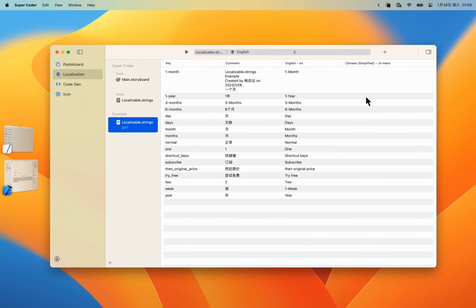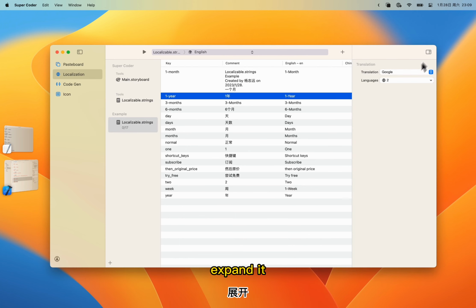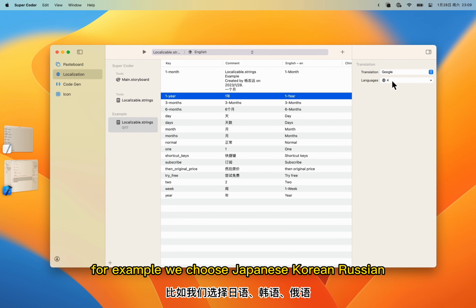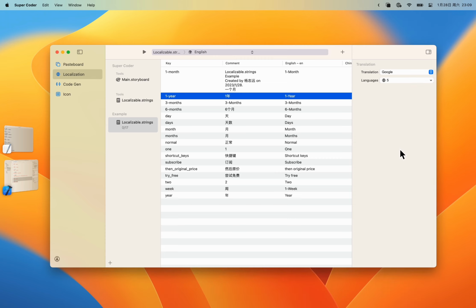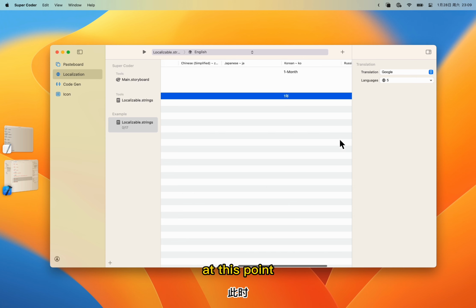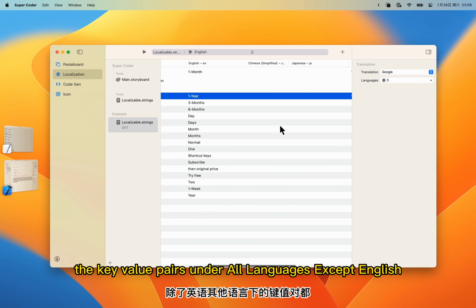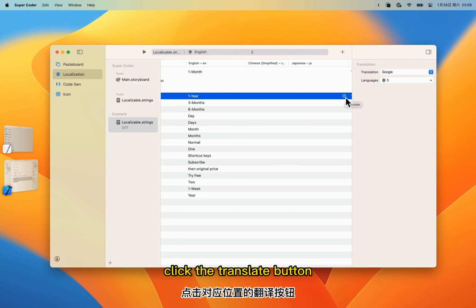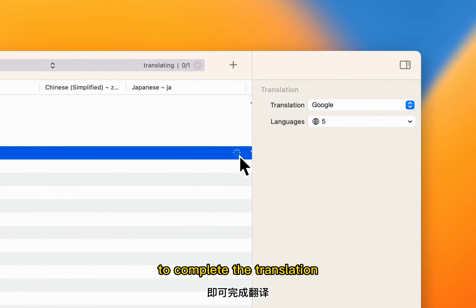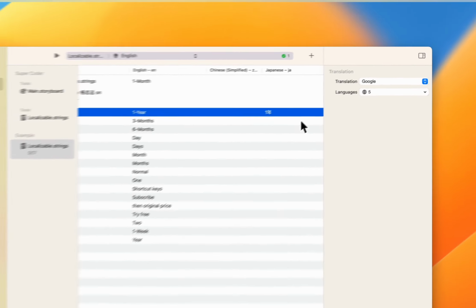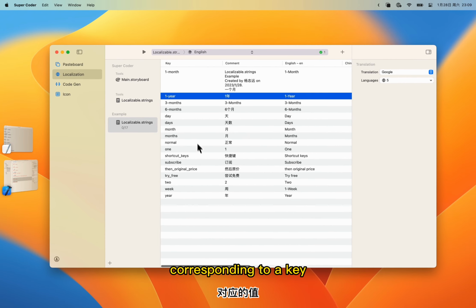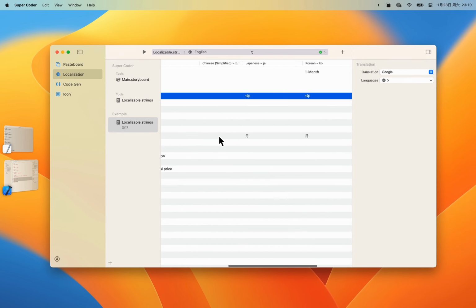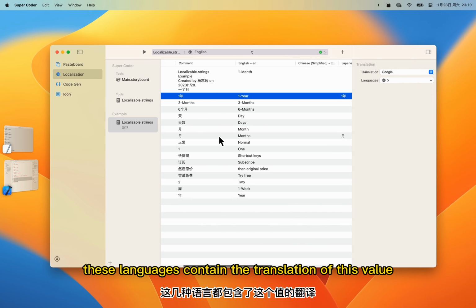Next, we do the translation. Click on the button in the upper right corner to expand it. And let us add several new languages. For example, we choose Japanese, Korean, Russian. At this point, the key value pairs under all languages except English are empty. When we want to translate a single value, click the Translate button in the corresponding position to complete the translation. When we want to translate a value corresponding to a key into all languages, click the Translate button next to the key. At this time, these languages contain the translation of this value.